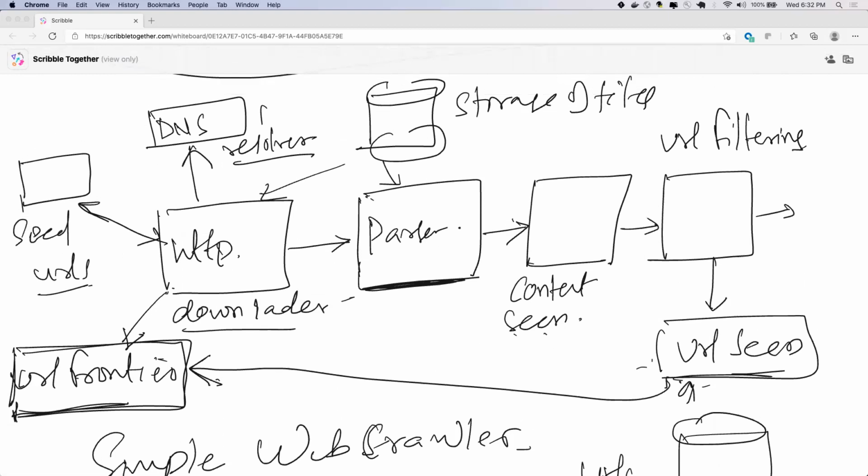This is what you're going to see if you go to educator.io. Everything will have an HTTP downloader and a parser, and then you'll have some steps that will do some filtering on the content and the URL. And there'll be a URL frontier as well.